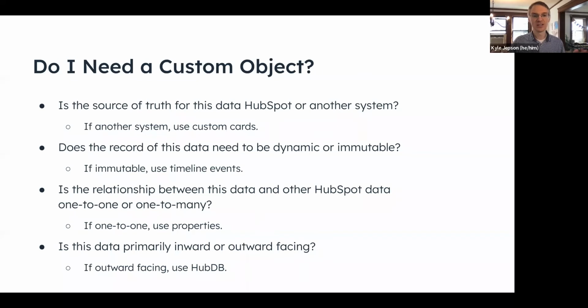So these are the main questions I want you thinking about. And again, just to recap, if the source of truth is outside of HubSpot, you're going to want custom cards. Use some sort of integration or get a developer to use API calls or something so that you can just get windows from HubSpot into that external system. Don't go building an object in HubSpot for that. Does the record need to be dynamic or immutable? If you want it to be immutable, if it just needs to be a record of a thing that happened at a particular point in time, you want that on the timeline. Again, whether that comes through an integration or through developer work, that's where it's going to want to live.